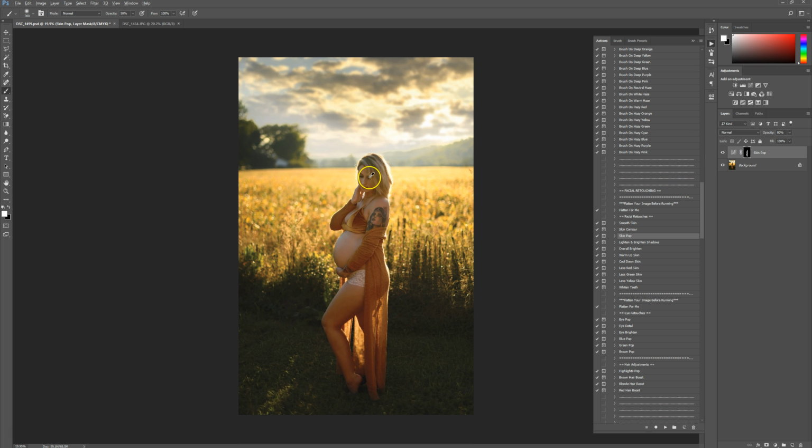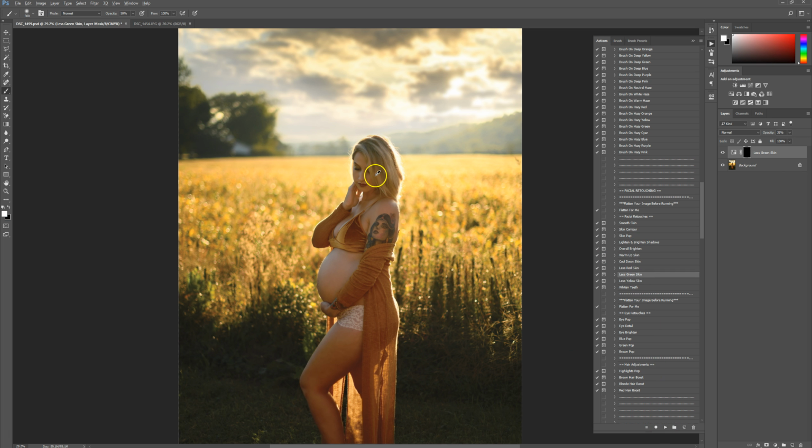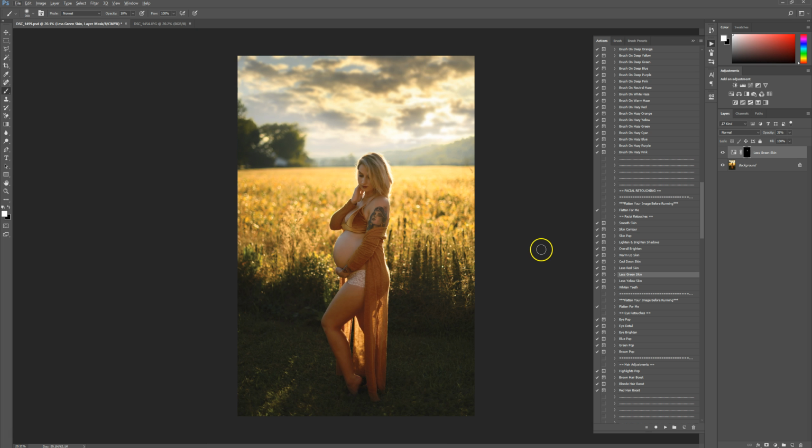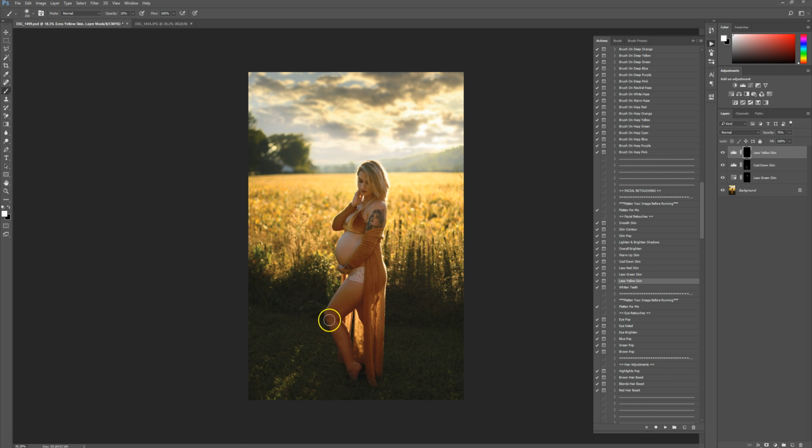Awesome. And then I do want to run, let me flatten this, and I want to run less green skin, because up here around her hair and stuff, I'm going to use maybe 20% opacity. It just has a super green tint to me. And so I want to get rid of all that green. Perfect. And then I might do cool down skin around the bottom. Let's do maybe 20% around her legs. Okay. And maybe less yellow skin around her legs as well.